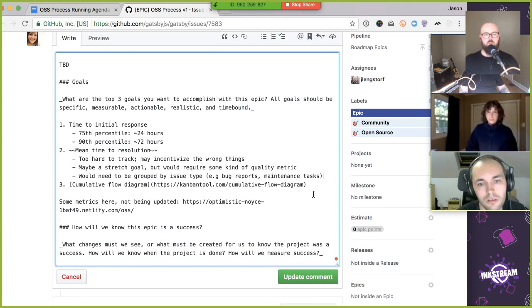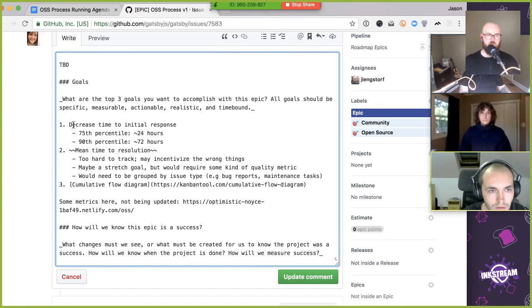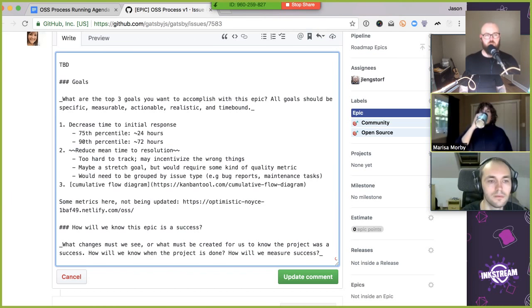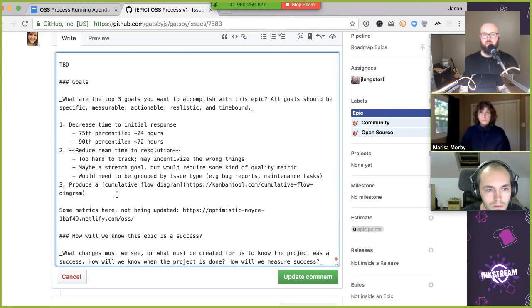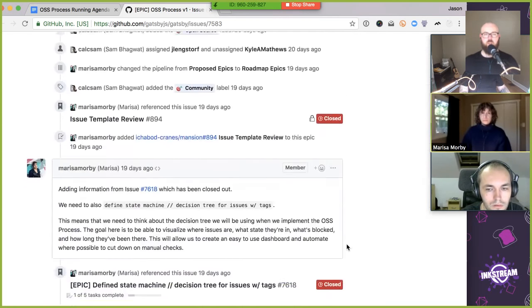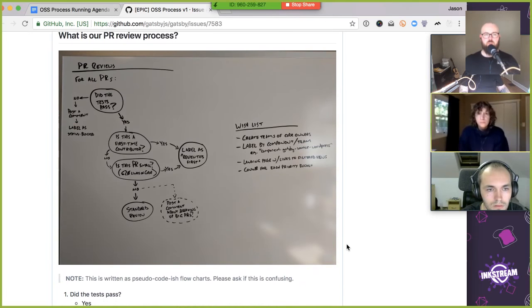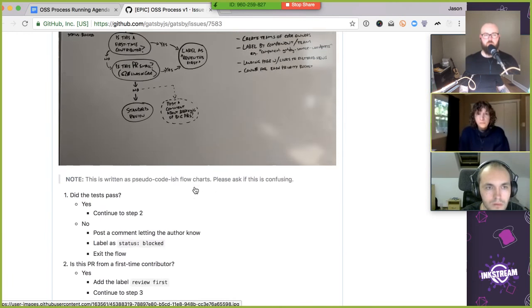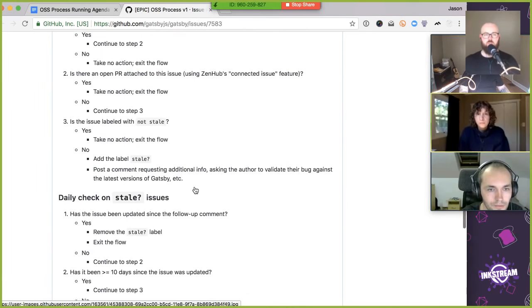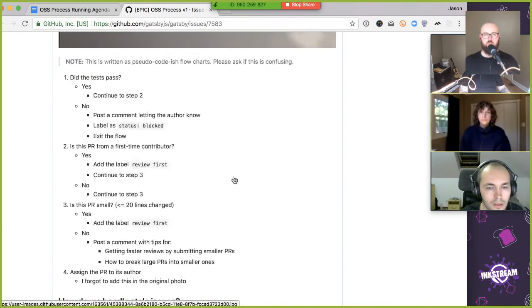Good point. And so then this other here, I guess the actual thing we want to do is we want to make these into action steps. And so we want to produce a cumulative flow diagram. The cumulative flow diagram we can look at below a little bit. I put together these flow charts for things like pull request reviews, stale issues, and bug reproductions.